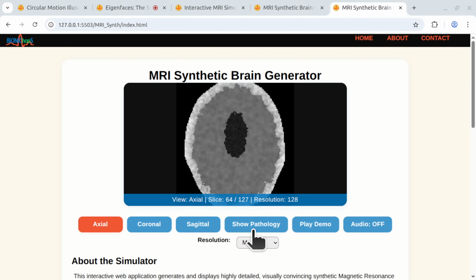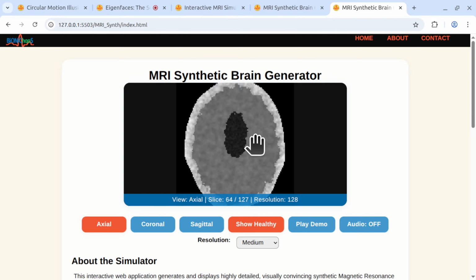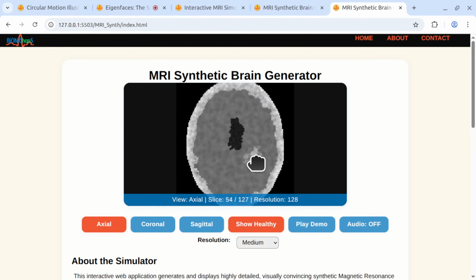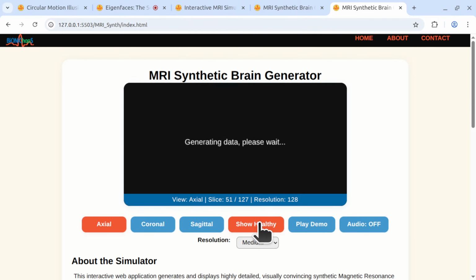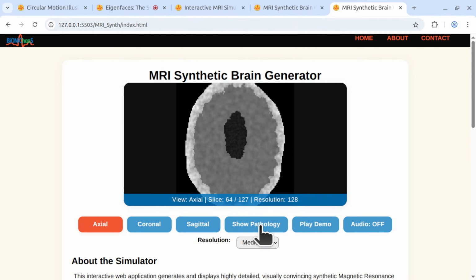Just one minor change. When we click show pathology, we don't immediately see it. We actually need to scroll. It's on slice 49, whatever, 50, 47. So can we actually make sure when we hit the show pathology, the correct slice is shown? Do you know what I mean?